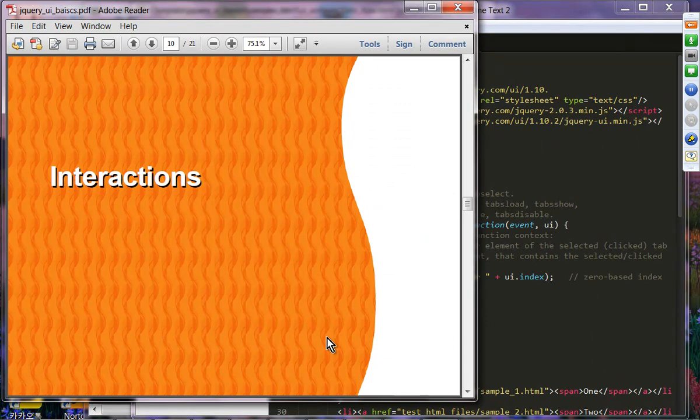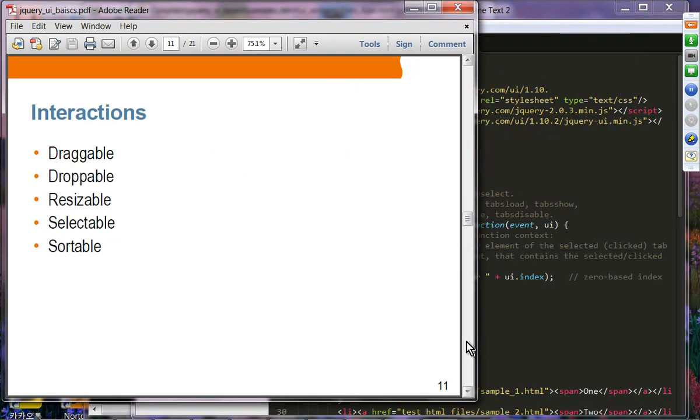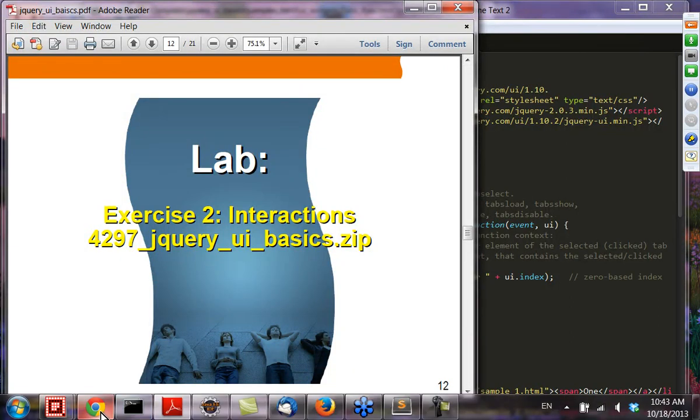Next one is interactions. You probably already played around with these interactions. Again: draggable, droppable, resizable, selectable, and sortable. So let's do exercise 2.